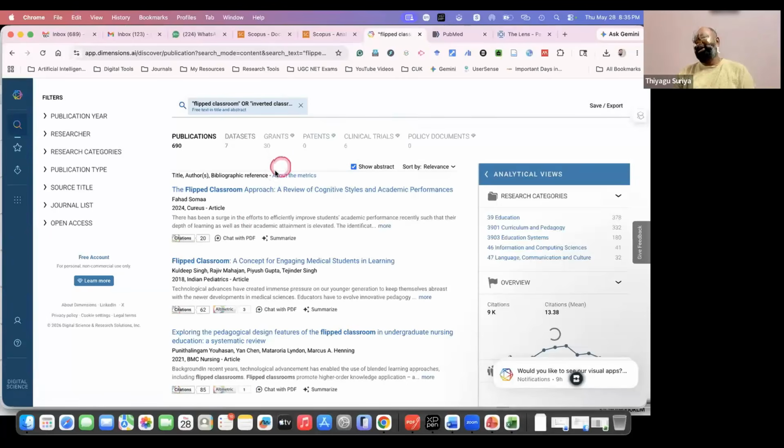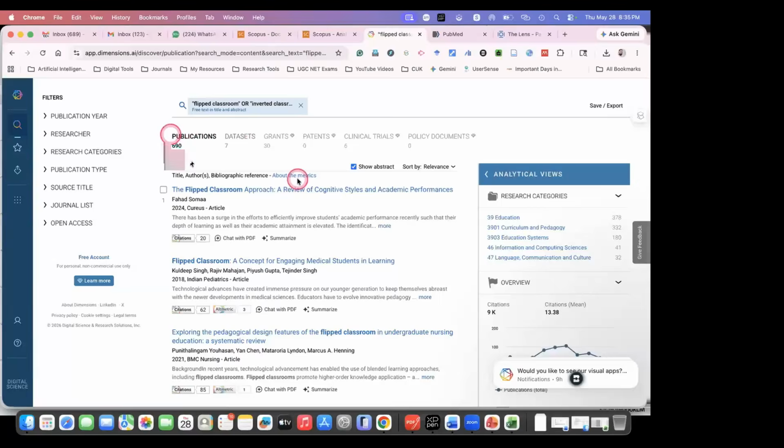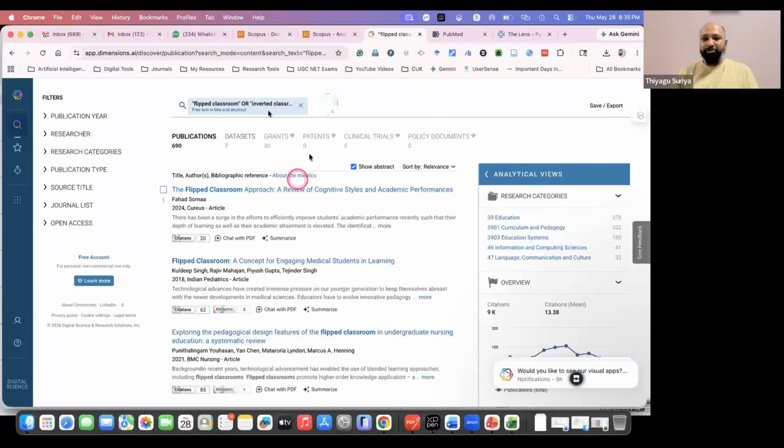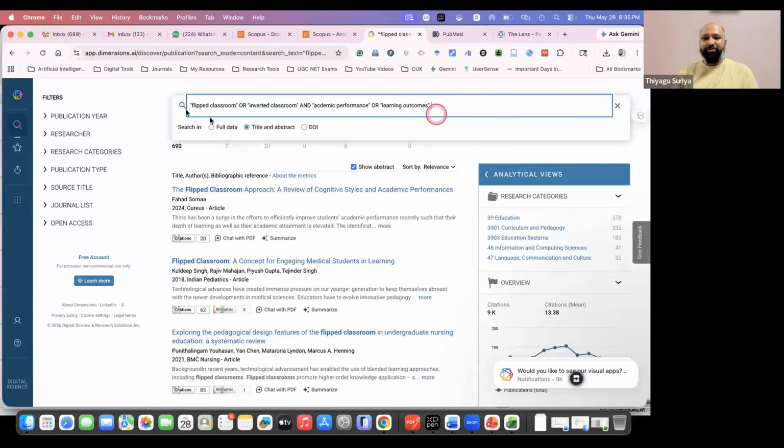Suppose I need to go with the not in higher education and just limit it to flipped classroom and academic performance only. So total number of articles for me, how many? 690. This is for this string. So how to find the string? If you click here, you can find the string, right? And the string is related to the title and abstract.